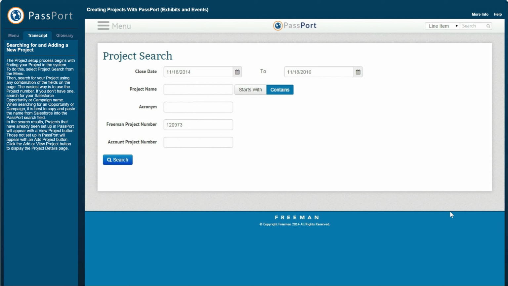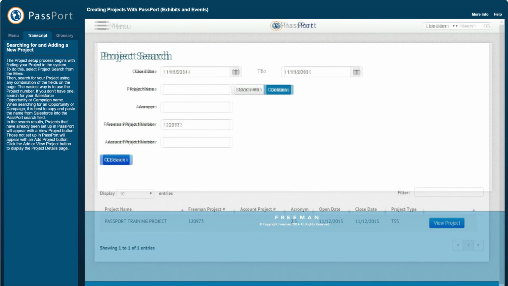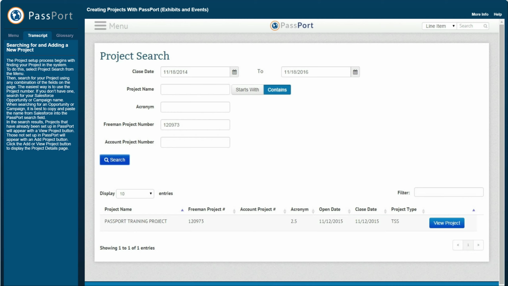When searching for an opportunity or campaign, it is best to copy and paste the name from Salesforce into the Passport search field. In the search results, projects that have already been set up in Passport will appear with the View Project button. Those not set up in Passport will appear with an Add Project button. Click the Add or View Project button to display the project details page.